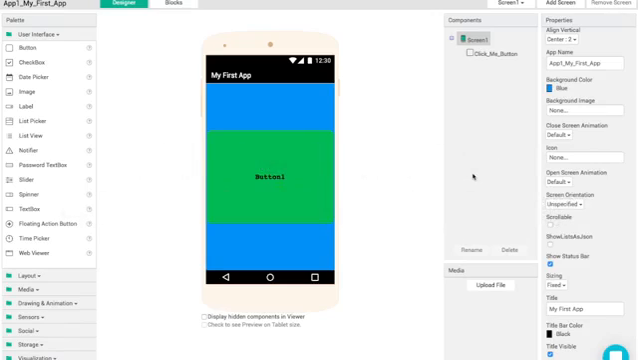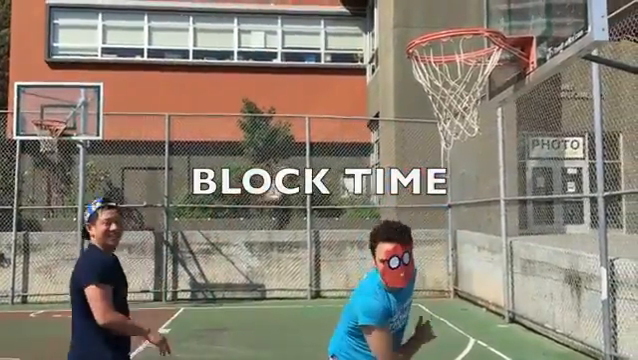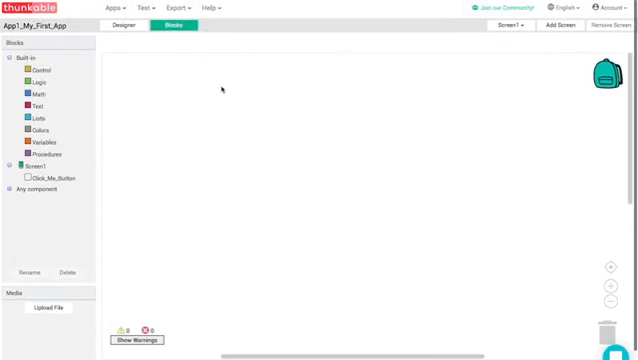Now we've designed your app. Let's tell it what to do. So click on the block section right over here. Now we've created these blocks that snap together like puzzle pieces. Each block represents code, so by putting the blocks together, you will be doing the same thing as coding.